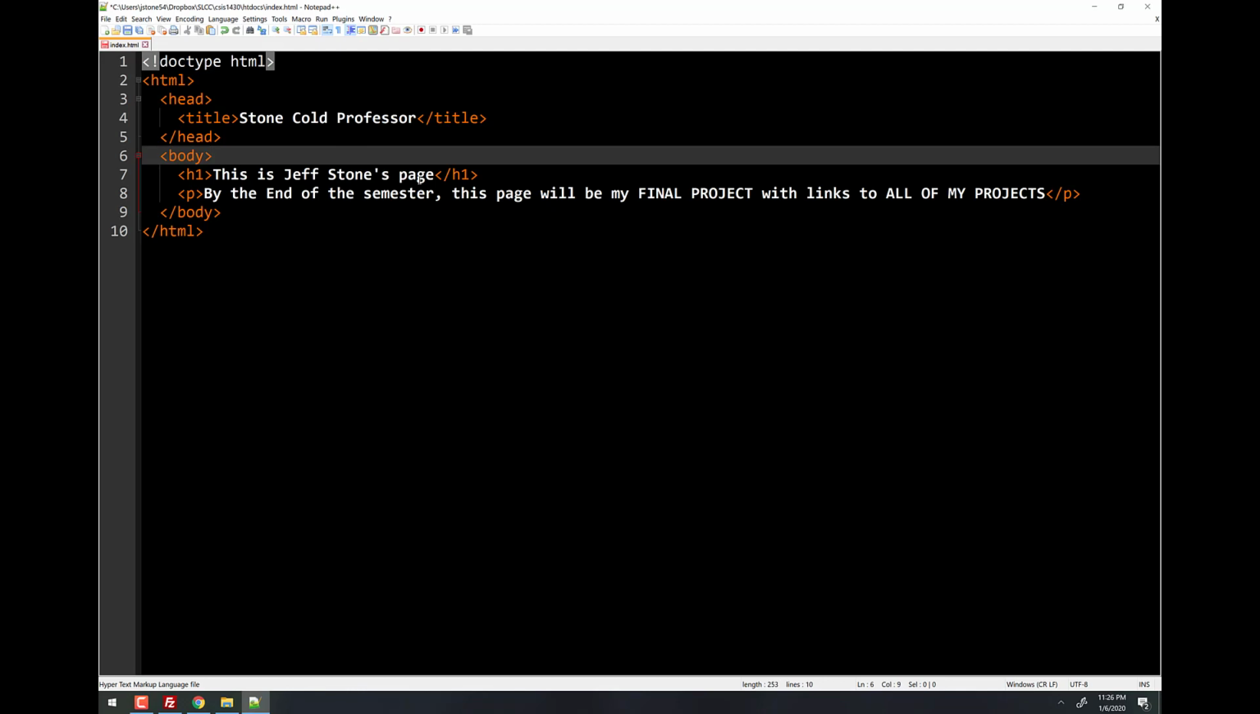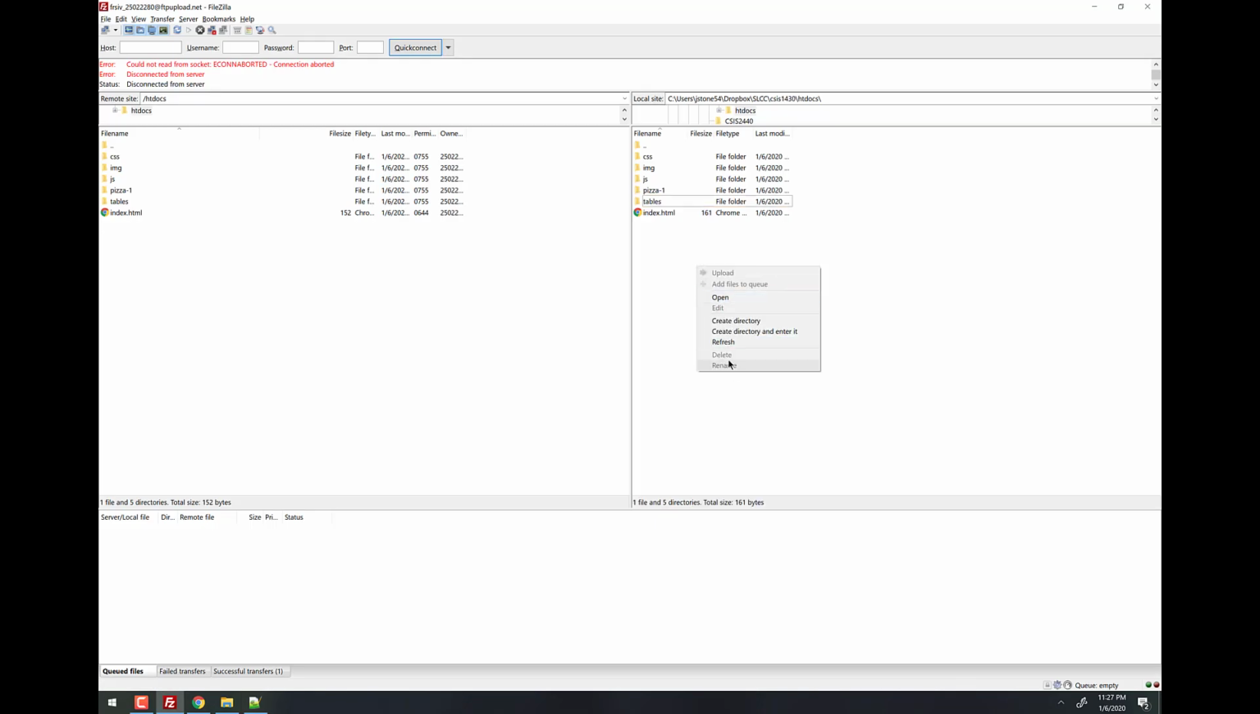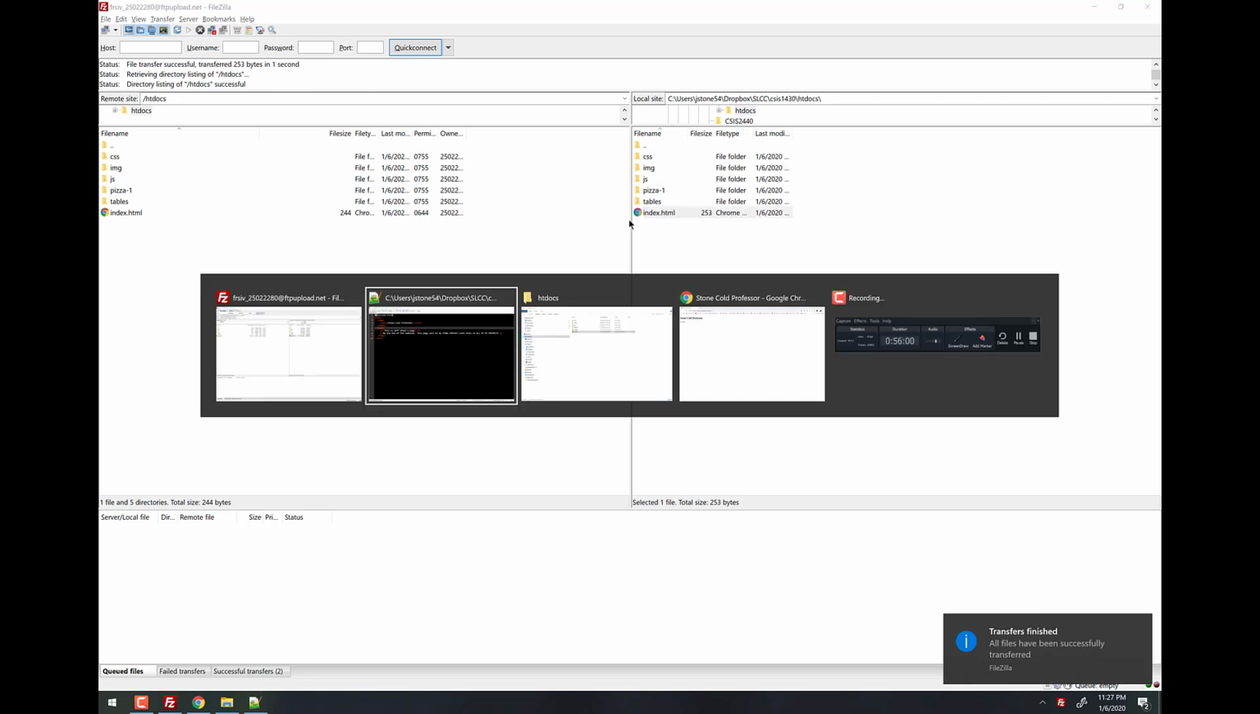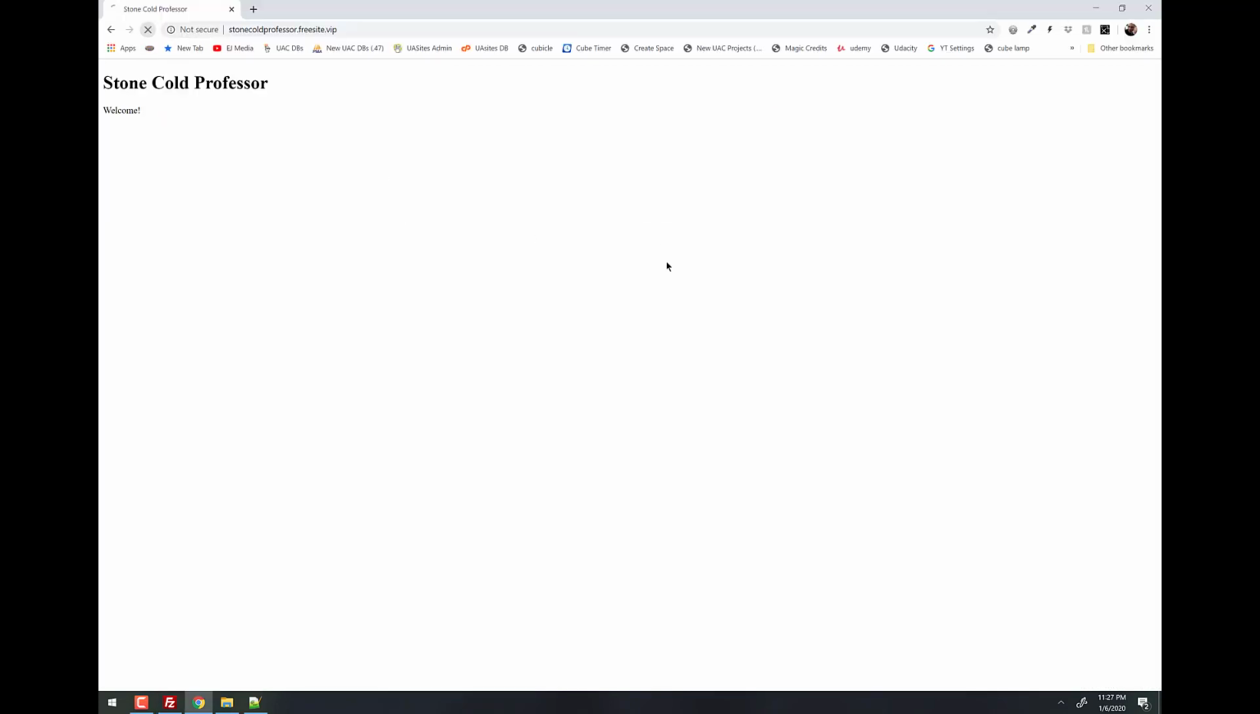And it says this is Jeff Stone's page, or whatever your name is. By the end of the semester, this page will be my final project with links to all of my other projects. Okay, or to all my projects. Save that. Go to FileZilla, refresh it over here just to make sure that we have the current version of it. And then I'm just going to drag that one index page right over here. And do I want to overwrite it? Yes, I do. And now, when I come back, when I refresh this page, it says this is Jeff Stone's page. By the end of the semester, this page will be my final project with links to all my other projects.